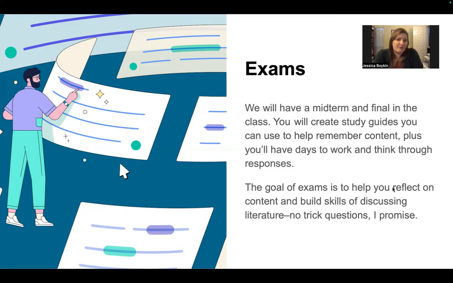They're not worth like a ton of points, but we're going to have different types of questions on here that will hopefully give you practice for also future exams that you'll be taking. For example, comprehensive exams that you have to take if you want to get your master's or your PhD in English, or capstones if you want to do like an essay. So this will be some good practice for sure.